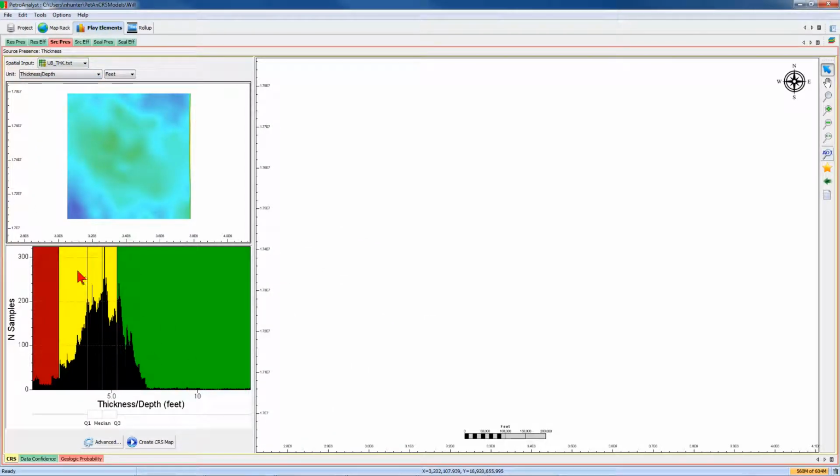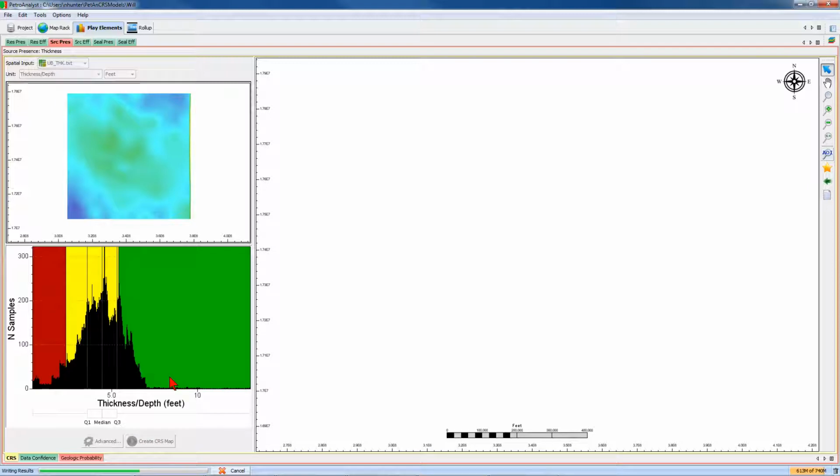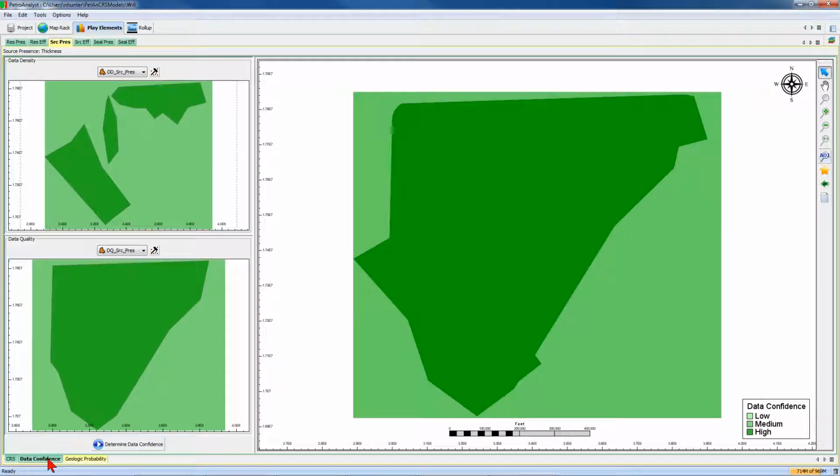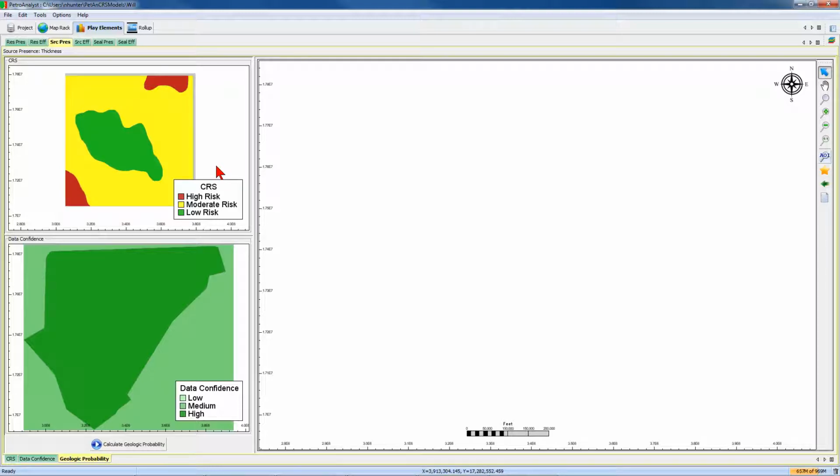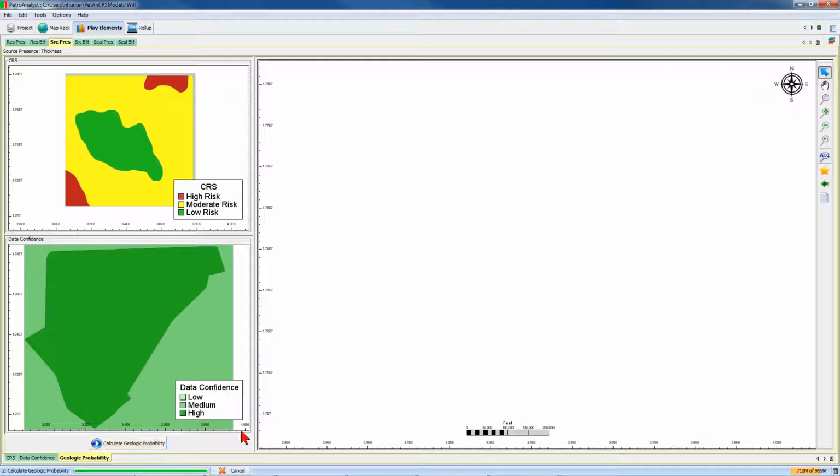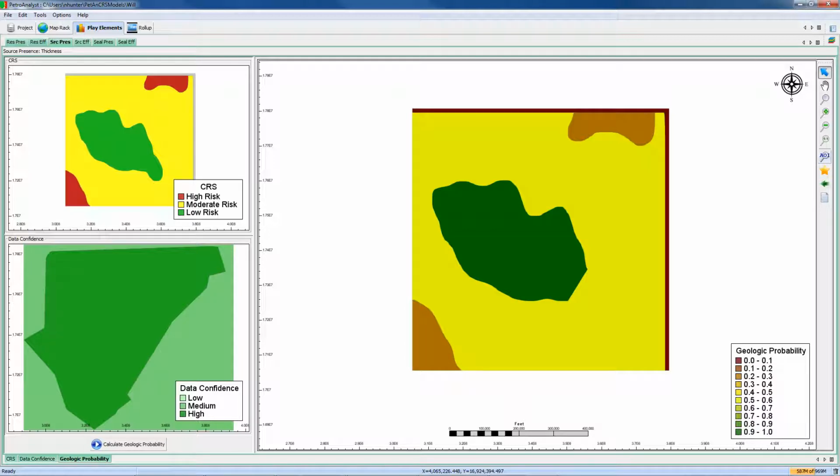Set low, moderate, and high-risk thresholds by moving the vertical bars on the histogram. Then create the CRS map. Data confidence maps can be created based on maps of data density and data quality. A data evaluation tool helps assess and rank the density and quality of data. These data confidence estimates are combined with the common risk segment map using a customizable matrix that results in gradient maps of geologic probability, P sub G, or POS, chance of success. You would repeat this procedure for each play element.